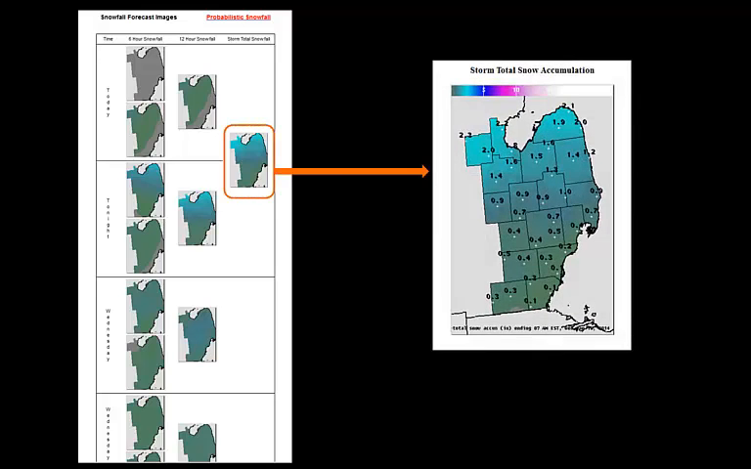That will bring you to the snowfall forecast image page. You can see we have the 6 to 12 hour snowfall, and we also have storm total snowfall. So if you were to click on the storm total snowfall, that brings up this image.